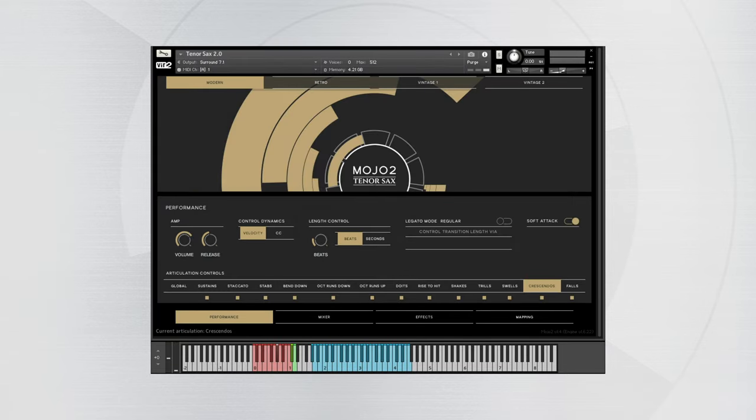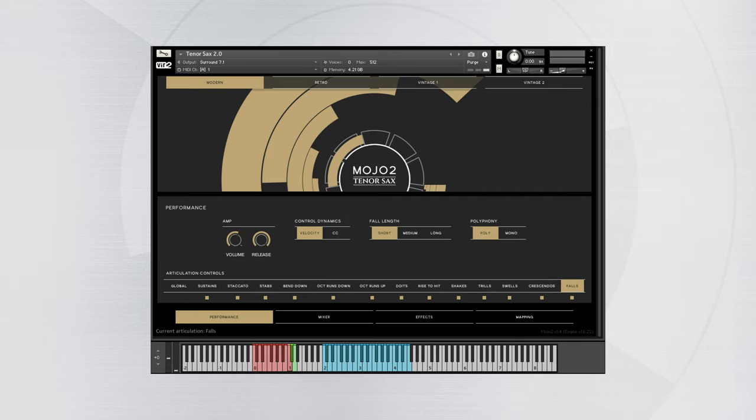The crescendos are another articulation that give you the option to add real legato transitions between two notes. Lastly, falls can be played in short, medium, or long lengths.